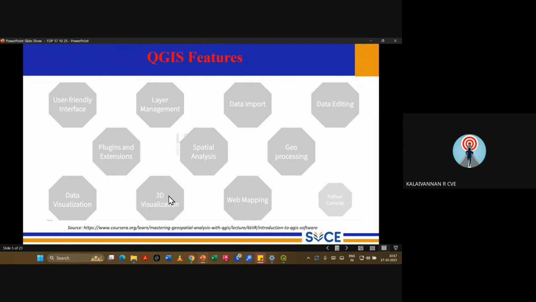And the 3D visualization: you can also create a 3D map of a given area. So I'm going to show you how we can extract the building features, the different types of buildings, like industrial buildings, education buildings, and residential buildings also. So for each type of building, we are able to develop a footprint, and that can be shown in the 3D map. And then web mapping also can be done, which could be connected with your mobile applications as well.